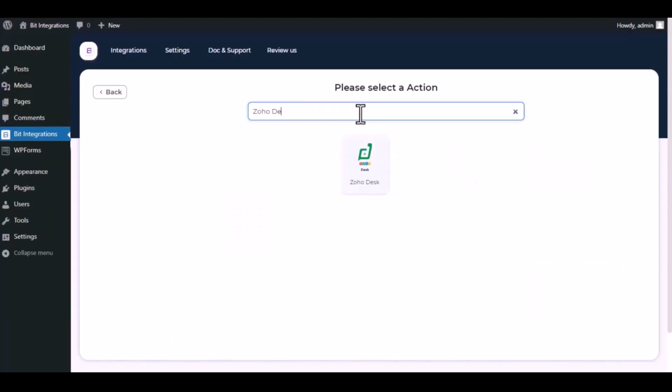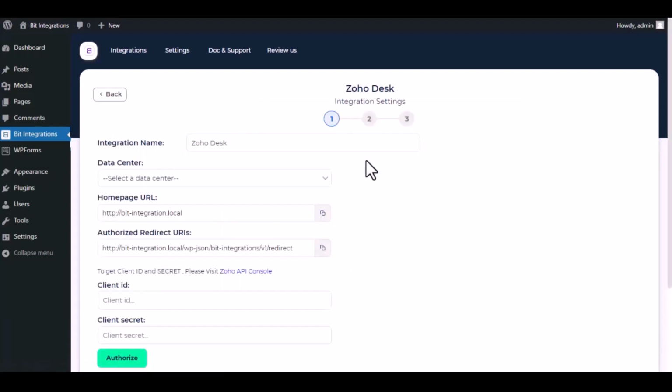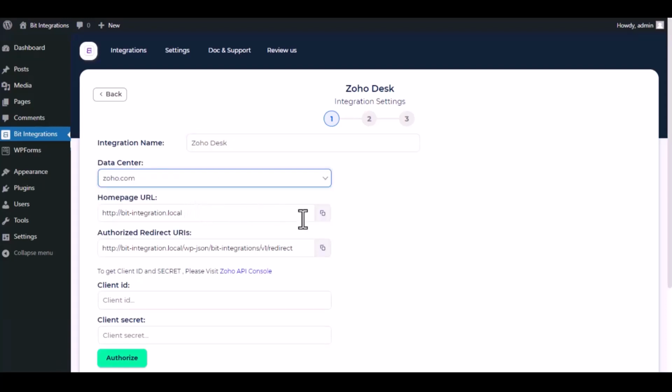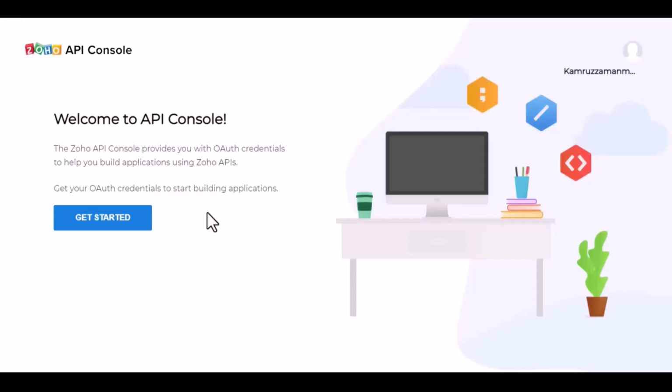Now here, search and select Zoho Desk. Here, give the integration a meaningful name as you want. Choose a respective data center. To get the client ID and client secret, please visit the Zoho API Console.